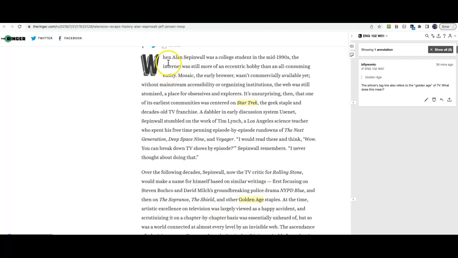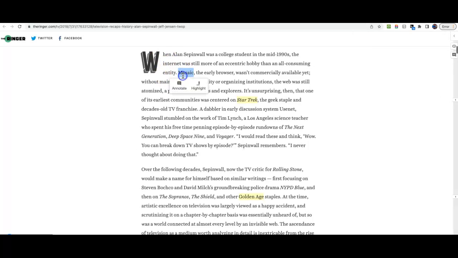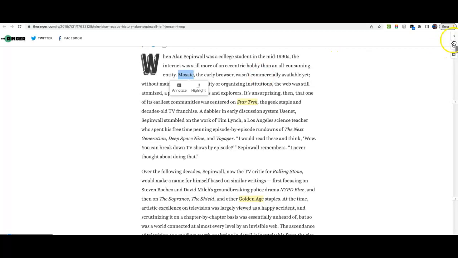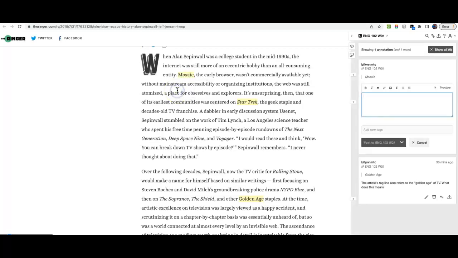So to do this, if I wanted to highlight this, for example, as long as the Hypothesis extension is running, it'll come up with this thing that says either annotate or highlight. So I'm going to say annotate here. It's going to automatically highlight it. And I'm going to put in my question, my comment, whatever. There's also tools up here that are similar to the text box in D2L. I can add a link. I can add an image. I can do all kinds of stuff to my text, and I encourage y'all to do that too.